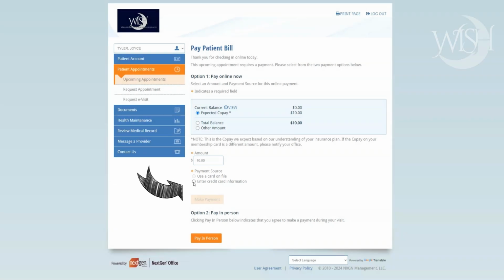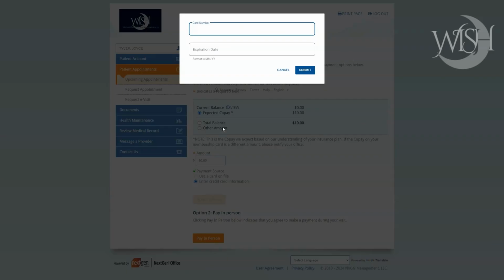When you press this button, you'll be given an option to enter the information, including your credit card number and expiration date. In this pop-up, please ensure all of your information is accurate, including your credit card information and the expiration date formatted as below. Once you're done, you can press Submit.